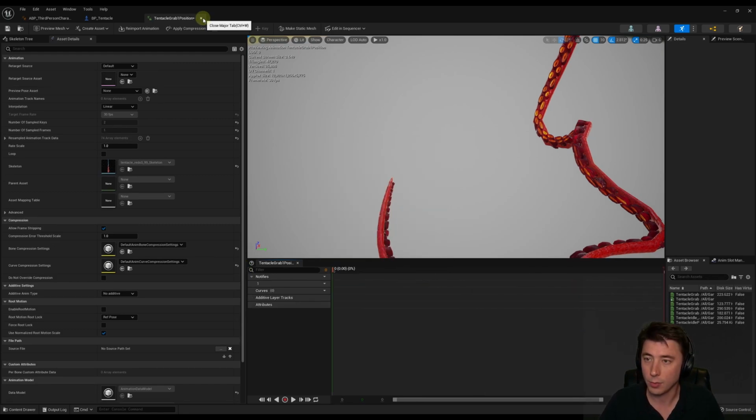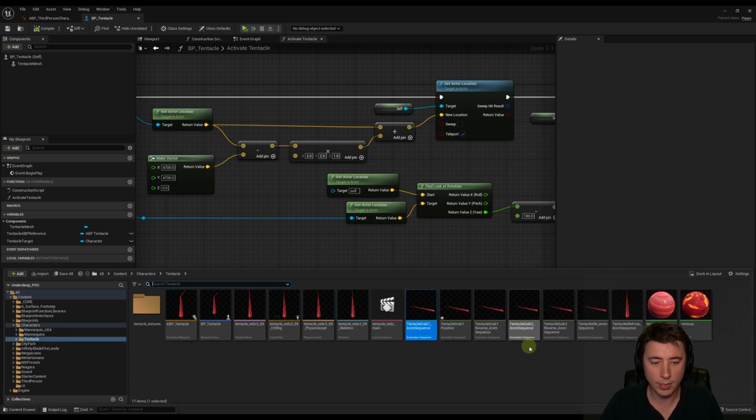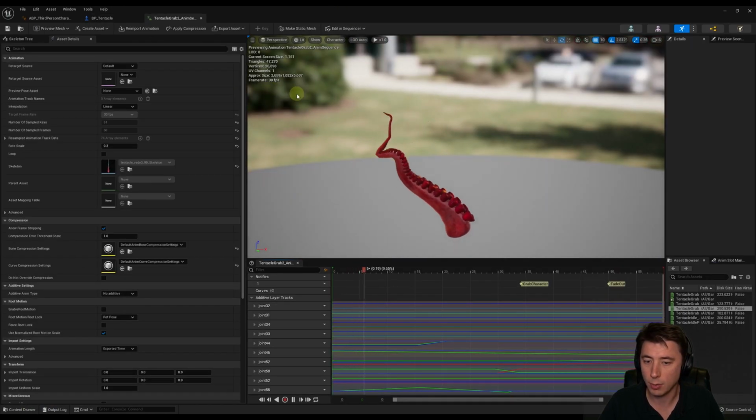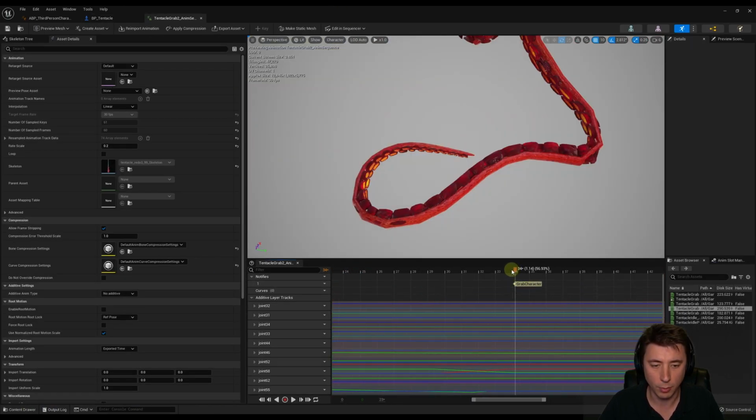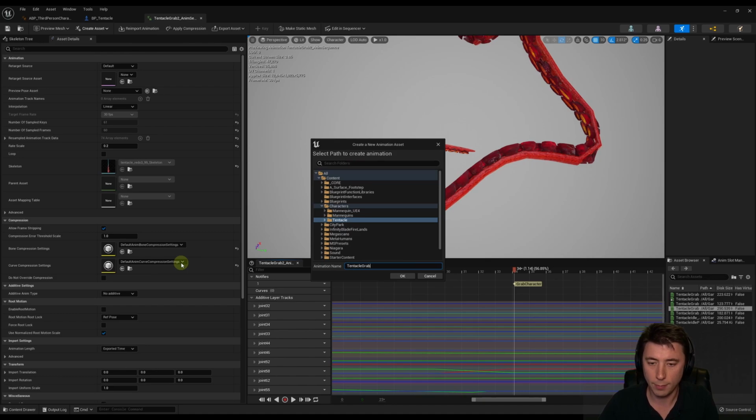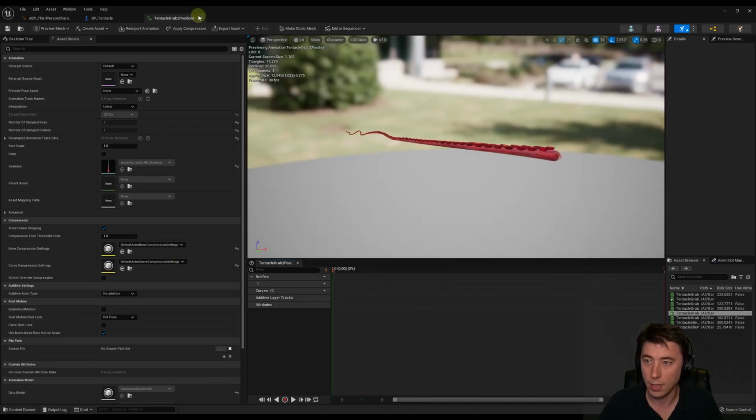And okay, so we'll close out of that one, and then we'll do the same exact thing for Tentacle Grab 2 anim sequence to the exact position where we're grabbing the target. So right there. Create asset, create animation, current pose, Tentacle Grab 2 position. And then we'll close out of that.